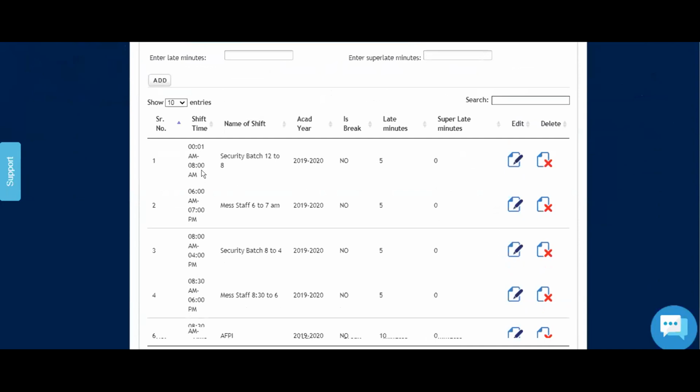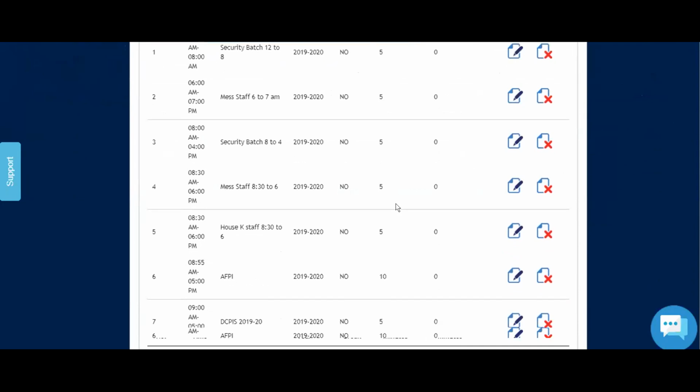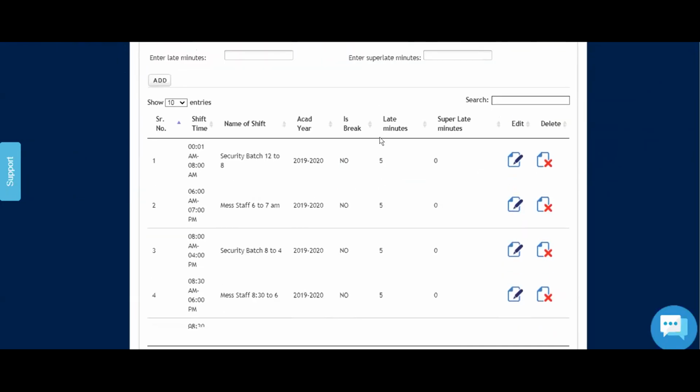For example, for security it's from 1 to 8 for the first shift. Then in the same way from 8 to 4 you can have different shifts for different staff timing. And similarly you can decide late minutes and super late minutes. For example, this is 1 a.m. to 8 a.m., the night shift. Now, if the staff punches in at 1:04 or 1:05, it's okay because we have allowed 5 late minutes for them. But after that, if the staff punches in at 1:10, then there'll be a late remark.